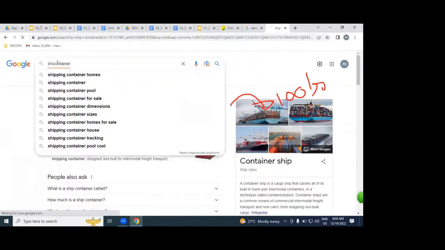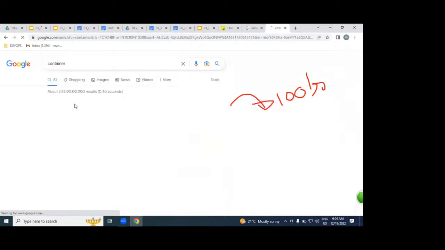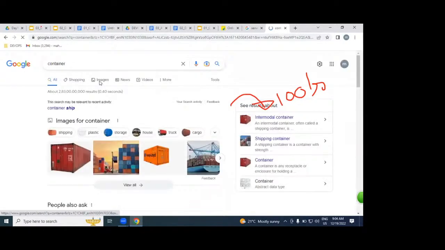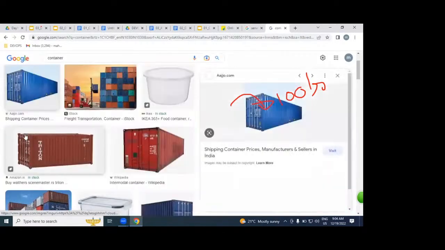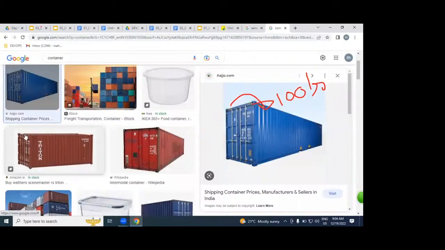So, container. Have you seen this container in your lifetime? Have you seen this container space? I think you would have seen this physically somewhere else on roads. You can see this type of containers. How exactly does this container work?